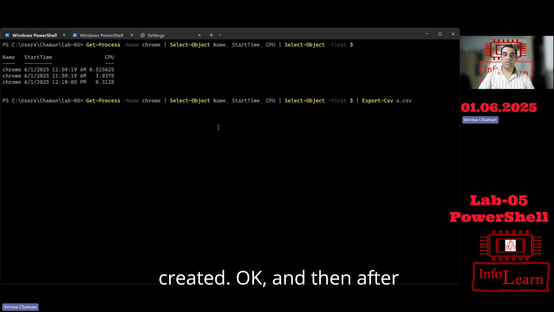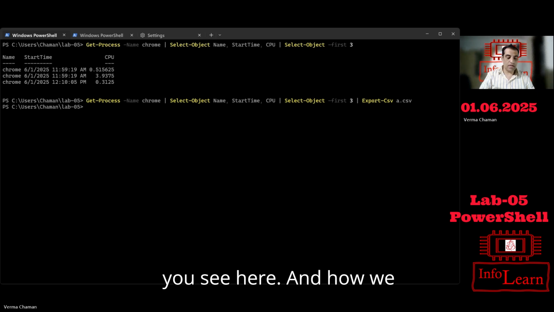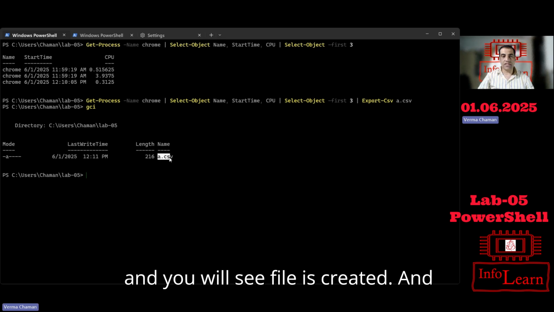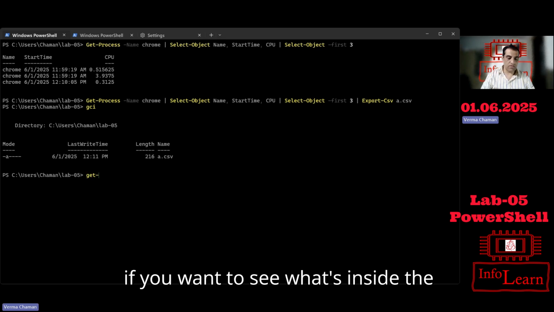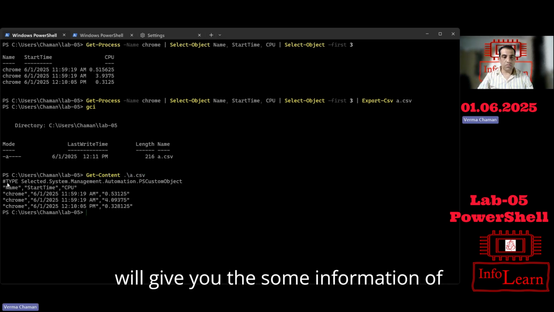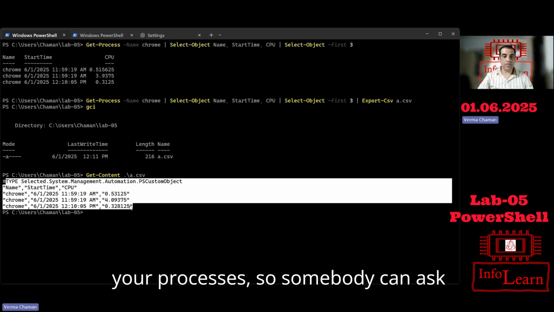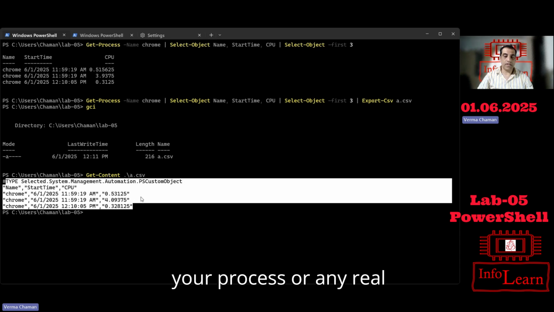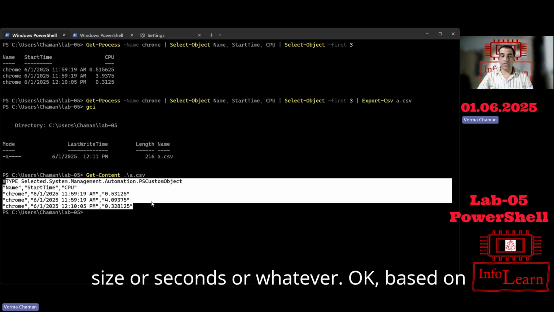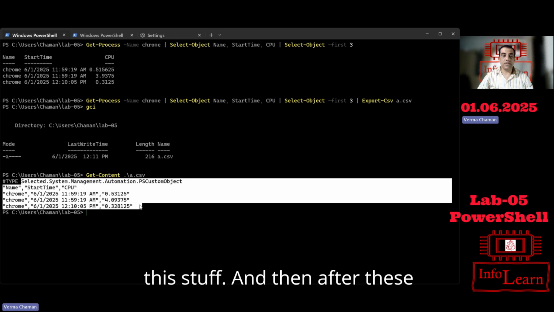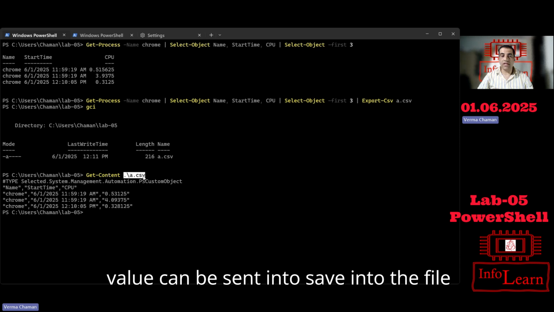Okay, and then after, you see here, we can give a GCI, and you will see the file is created. And if you want to see what's inside the file, if you remember, Get-Content can help you. Can you see right now? It will give you some information about your processes. Somebody can ask you to give the virtual memory of your process, or any real memory, and the size or seconds or whatever. Okay, based on your conditions, then you can filter this stuff, and then after these values can be saved into the CSV file.